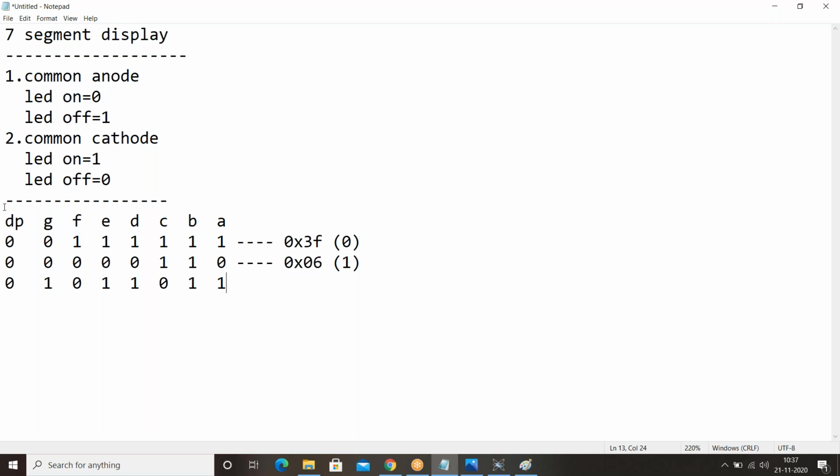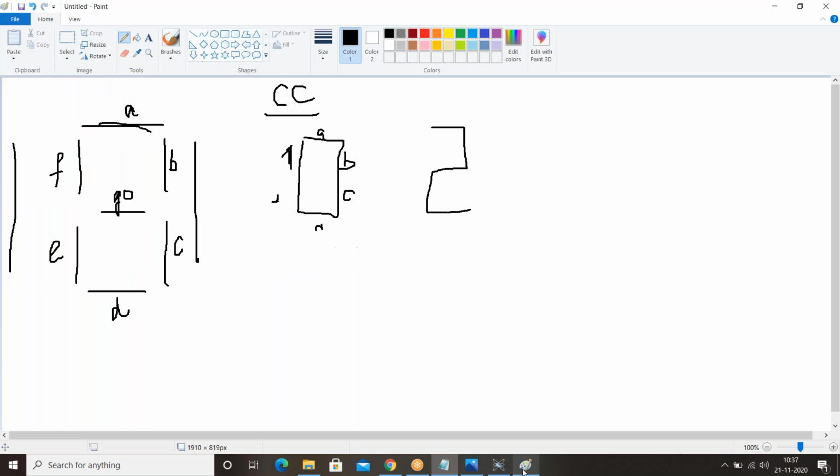And then let me check once. F and C should be 0 here. F and C should become 0. This comes under 2. Guys, are you getting my point? This is 2, right? So I make A, B, G, E, D as 1, remaining F and C become 0. So then obviously we can display 2 there. Fine. Next is 3.